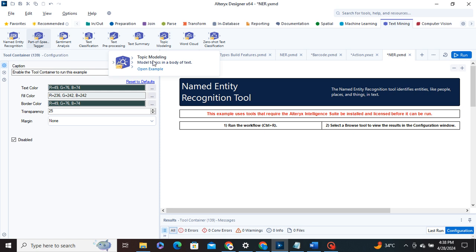Then after word cloud, word clouds are visual representations of text data where words are displayed in varying sizes based on their frequency or importance. Alteryx may offer tools for generating word clouds from text data, which can be useful for exploratory analysis and visualization.